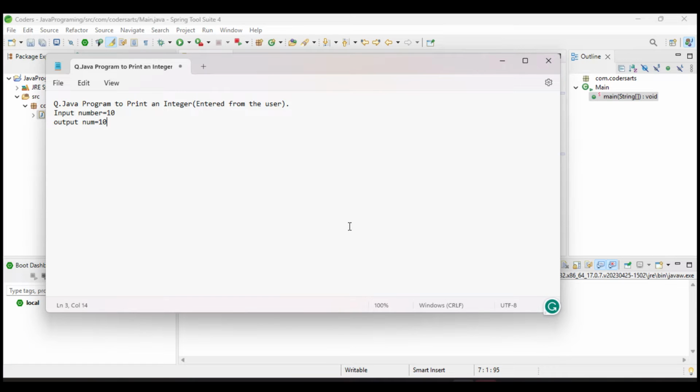Hello friends, we have started a new programming series related to basic Java programming. In it we are going to learn how to take input and how to convert that input into another format, like if you have a string value and want it as an integer, we can do that.